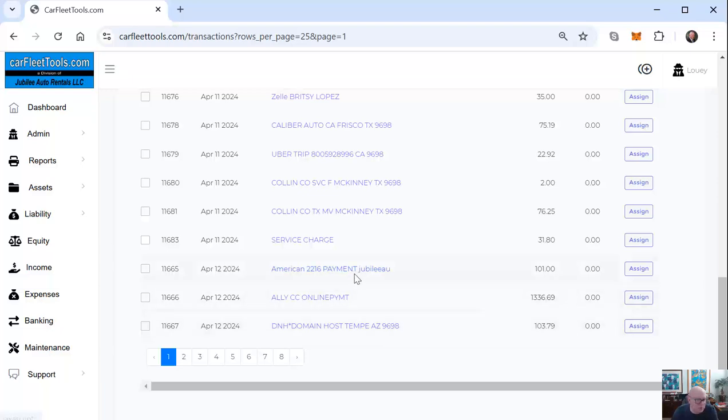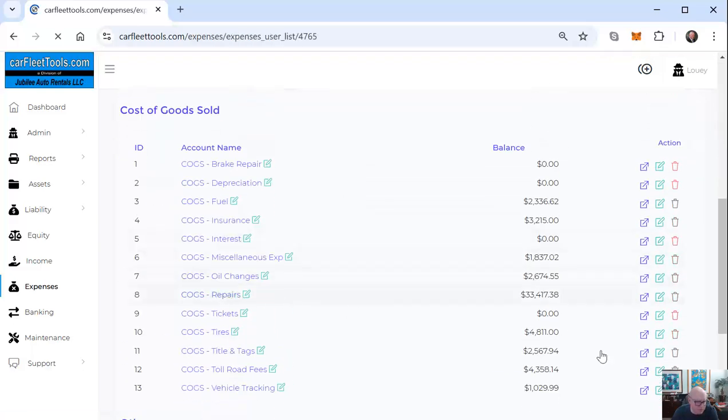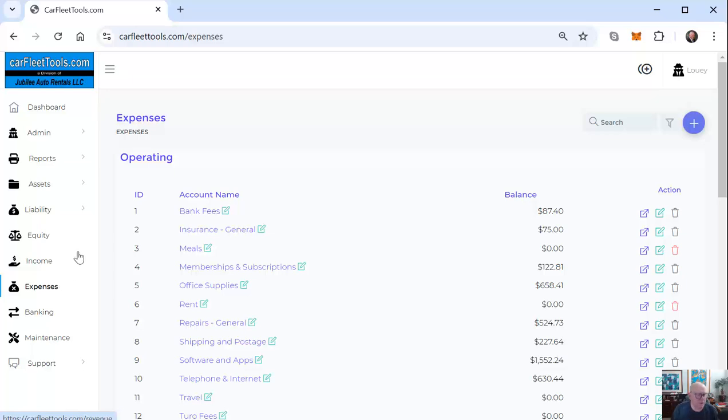All right, so now I'm going to demonstrate how to assign transactions, how to allocate them out to individual vehicles after you have captured them from the banking import process. So I'm going to go over to expenses, and we're going to drill down to cost of goods sold repairs. Okay, so now I'm going to go ahead and allocate the individual repair expenses to specific vehicles. The first thing I want to do is make sure that I have all of the vehicles listed that I might be assigning to.